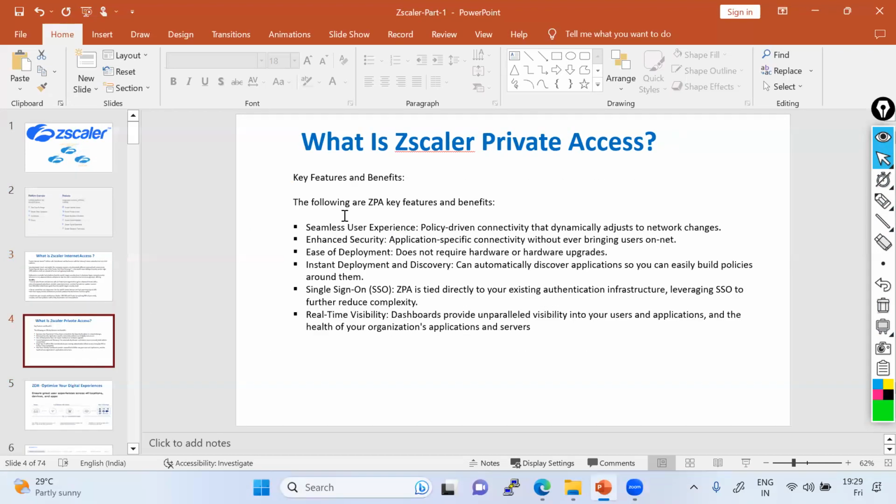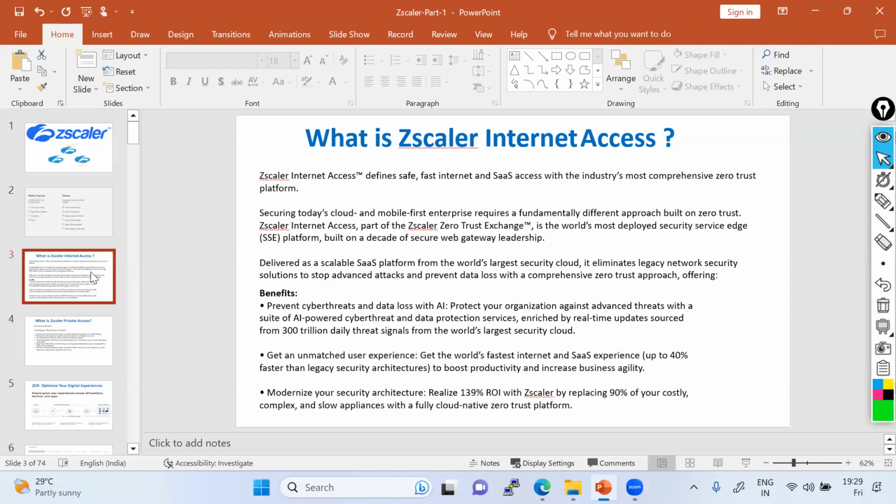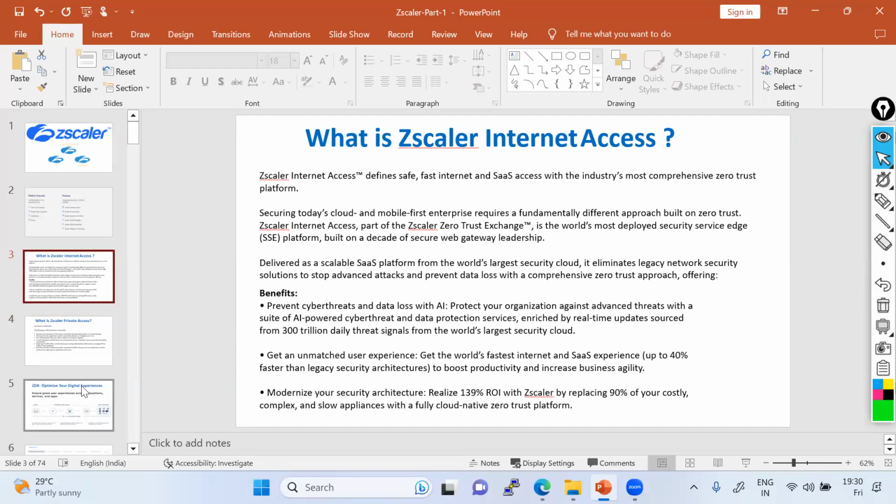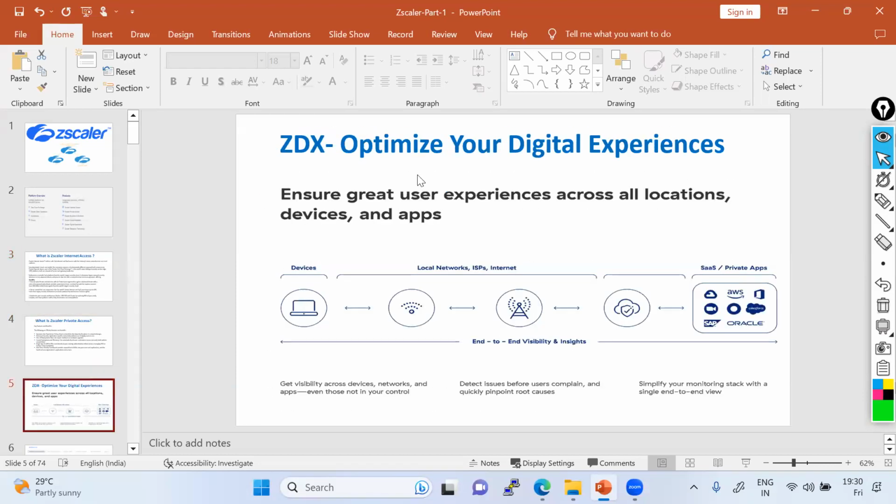If your company is not using Zscaler Private Access, then it's still okay, because you know the proxy might be using GlobalProtect or some other VPN, but you can just start with Zscaler Internet Access. And at the same time, if you take all these subscriptions, you'll probably get this ZDX subscription as well. So you have better visibility of your network, right?